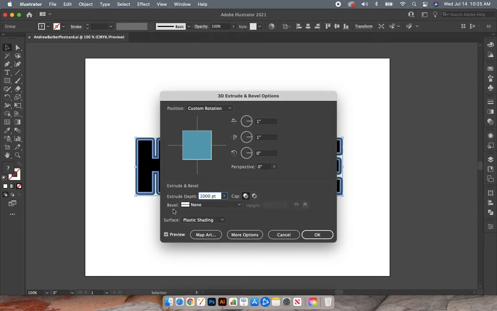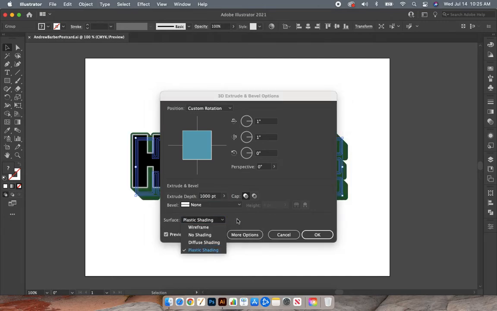And then we do want a nice little bevel effect to it as well. I'm sorry, we don't want a bevel effect. What we want is the surface changing. That's it. My bad, guys. Under surface, where it says plastic shading right now, you are going to choose no shading for the surface. Plastic shading is bad for the environment. And then you're going to go ahead and click OK. So to recap: 1, 1, 0, 0, 1000 points for extrude depth, bevel none, surface no shading. Go ahead and click OK.